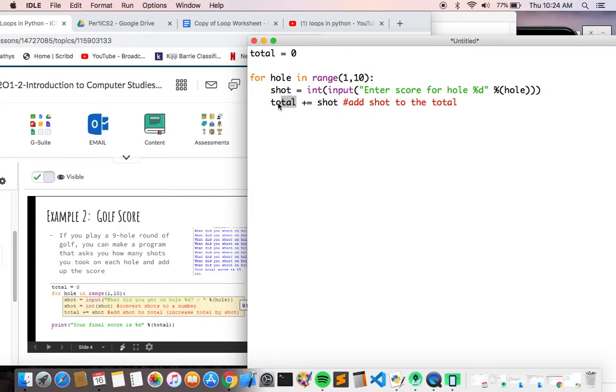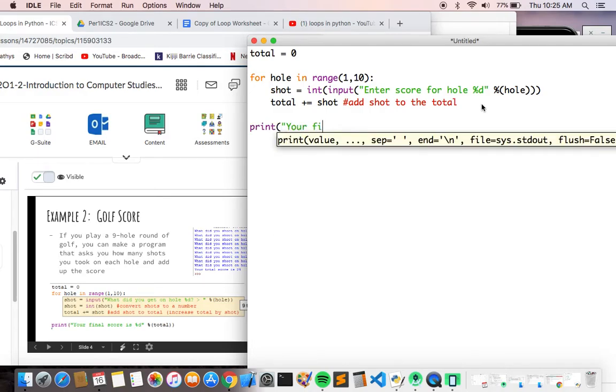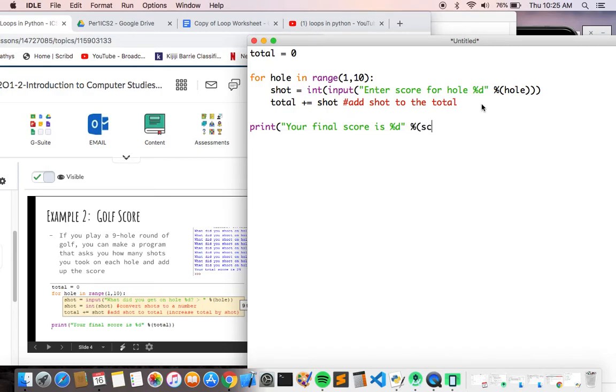Okay, so I just realized in my example, I do it in 2 lines of code. I do the input, and then I convert it to an int. But we can also just do it in 1 line like I'm doing here. So I can only do it in 2 if I want to. All right, and then when I come out of the loop, I'm done my game. I'm done my 9 holes of golf. So I can say print your final score is %d, and then I can basically make that a placeholder for the variable total.